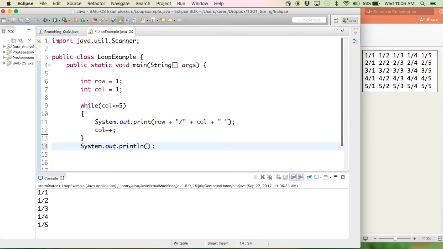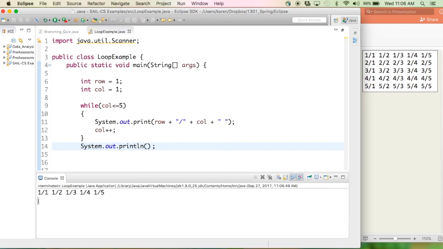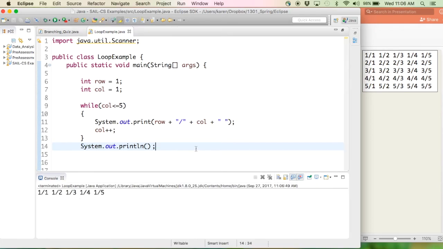So once we use this loop to print this entire line, then we're going to go down to the next line. And we won't be able to see it when we run it, but anything that prints now will print on the next line. So now that we're on the next line, we want to do the exact same thing again, except now row should have the value of 2.